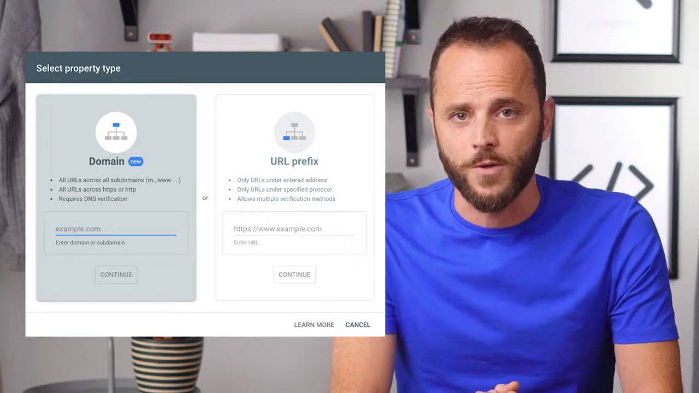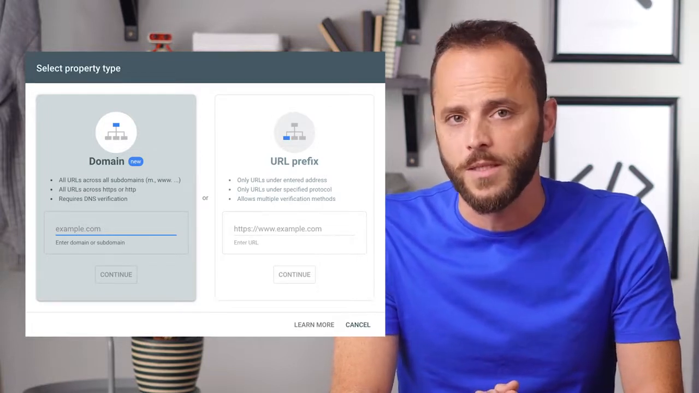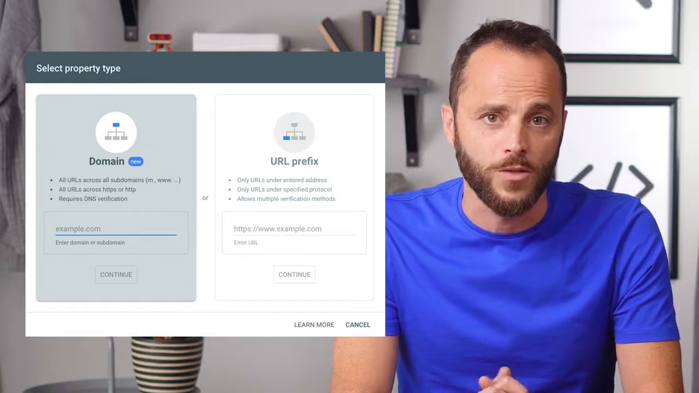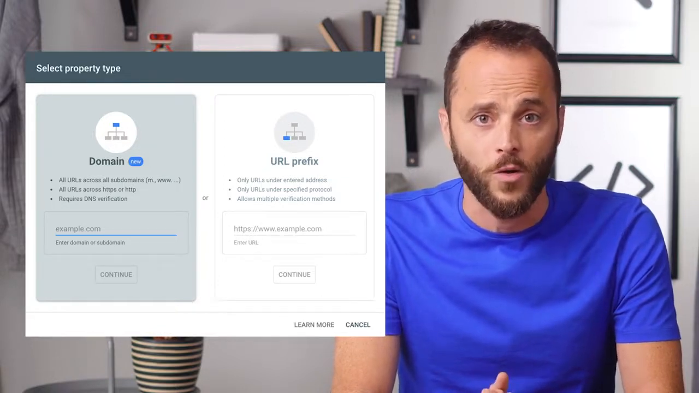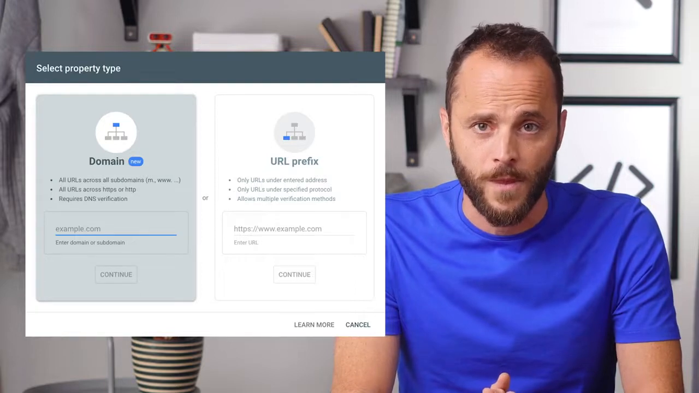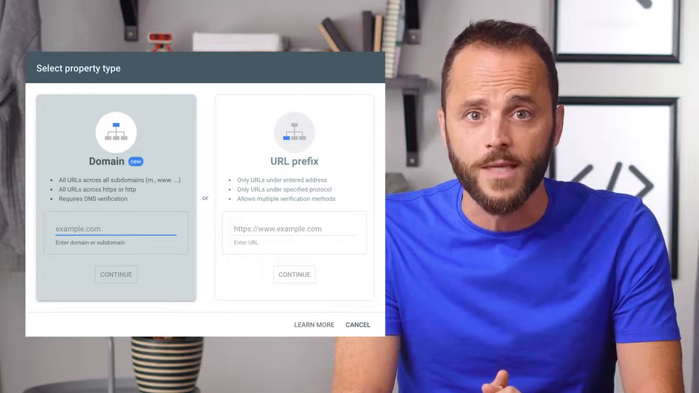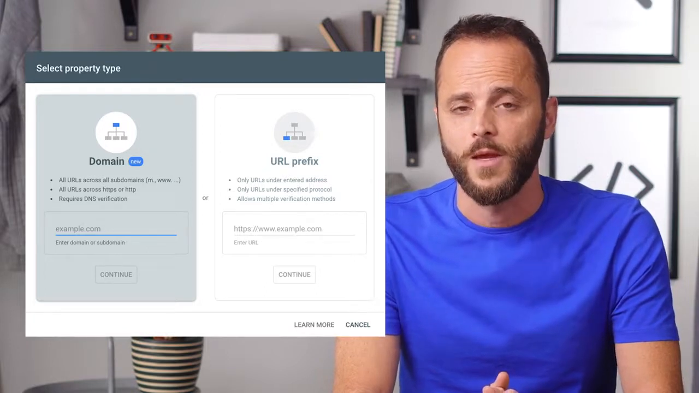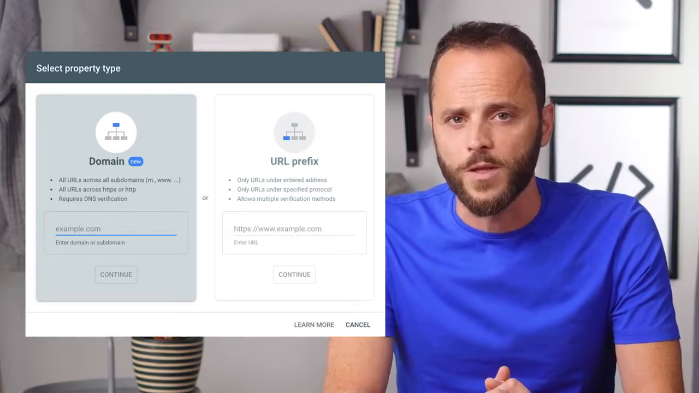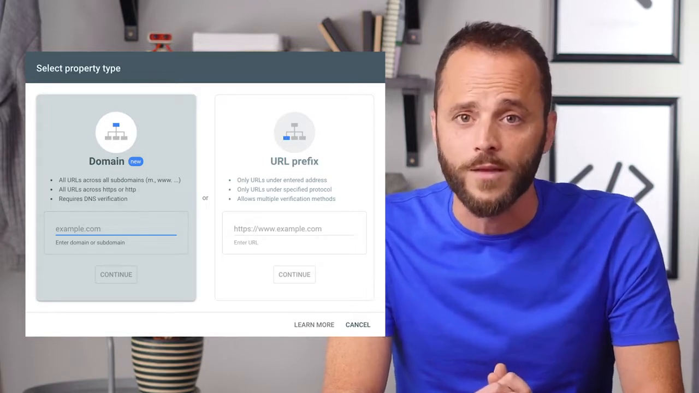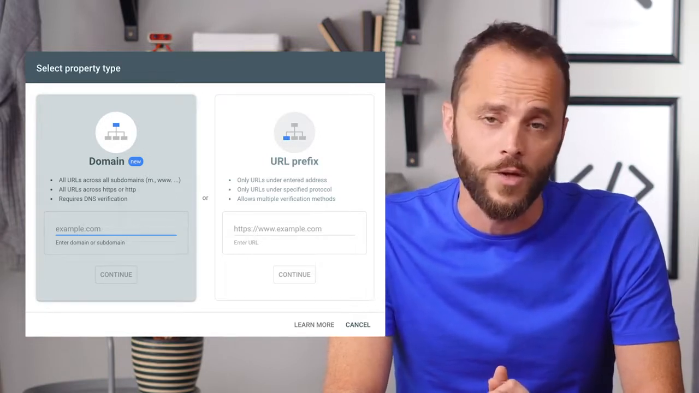URL prefix property verification is usually a bit simpler, as you have multiple verification methods, such as using your existing Google Analytics or Tag Manager account. URL prefix properties also make sense if you want to view a section of your site separately. For example, if you work with a consultant on a specific part of your site, you might want to verify this part separately so that you can limit access to your data.